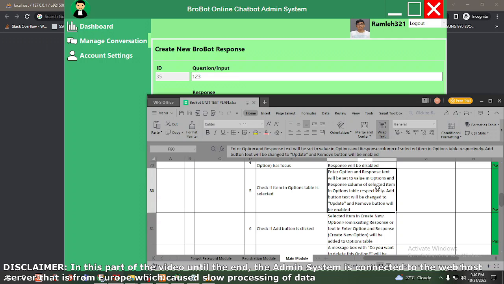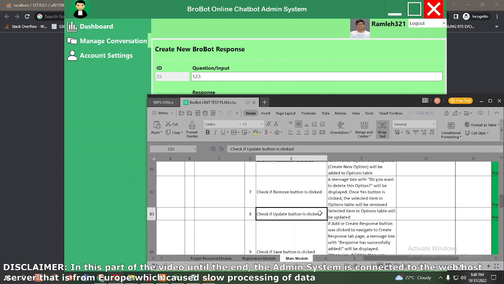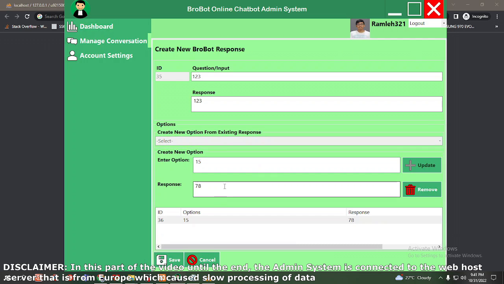One other thing is that the add button text will be changed to update, and the remove button will be enabled. As you can see right here, the update was disabled, but it's now changed, it's now update, and the remove is now enabled. As for step 8, it checks if the update button is clicked. The expected result is that the selected item in the options table will be updated. So to do that is to update it.